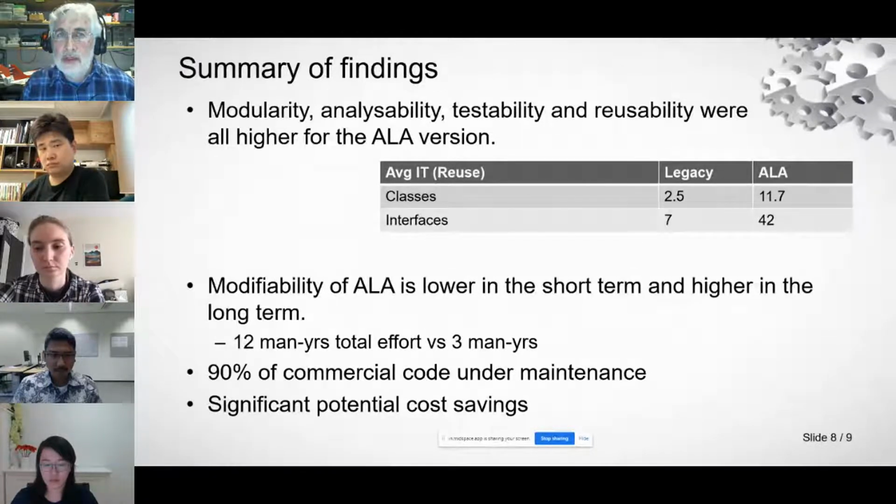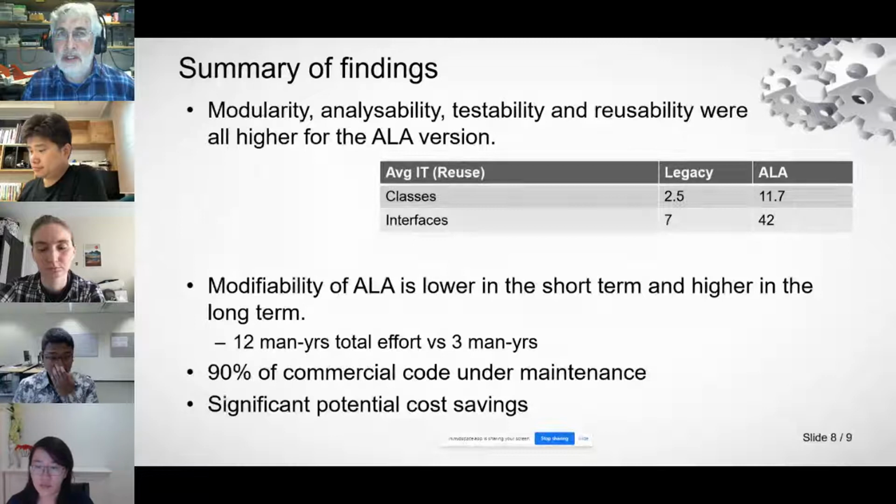The total effort to build the two versions was approximately 12 man-years for the legacy version and 3 man-years for the ALA version. The usual experience of developers is for modifiability to decrease over time, but for ALA it increases over time. It is said that 90% of commercial software is under maintenance. The metrics indicate that significant cost savings are possible.